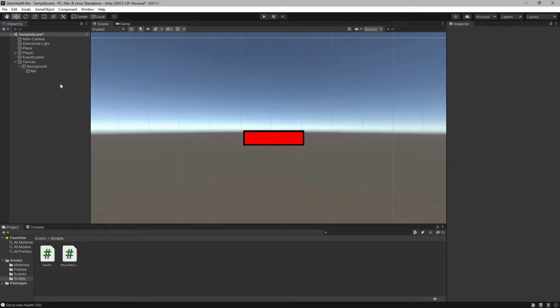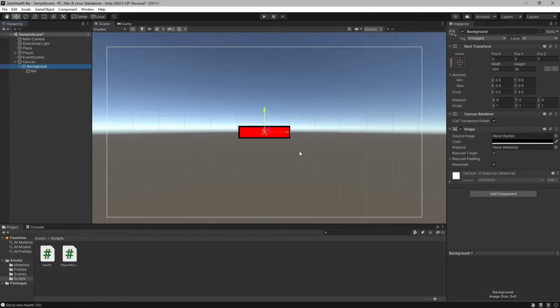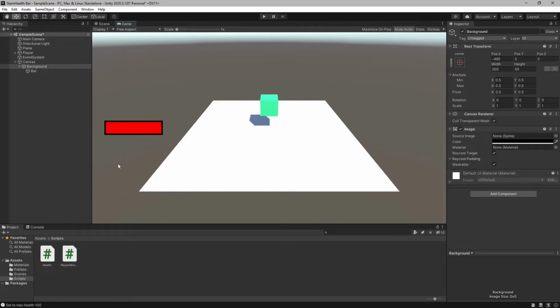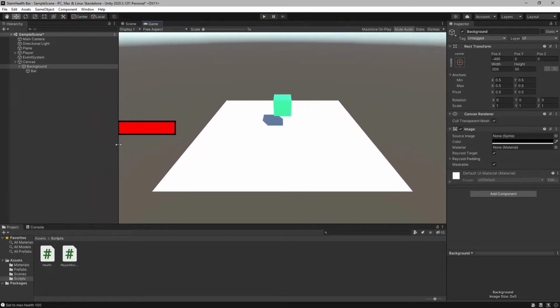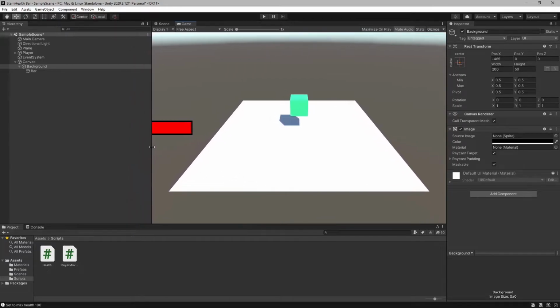Now, one thing to note before we start working on grabbing our health for our health bar, if we go to our background, you can see that our background object is anchored to the center of our canvas with these little four points here. Now, I'm going to show you what happens when I move this health bar to the side over here. If we go to our game view and we change our window size, let's shrink it towards the center, you can see that our health bar actually goes out of the window.